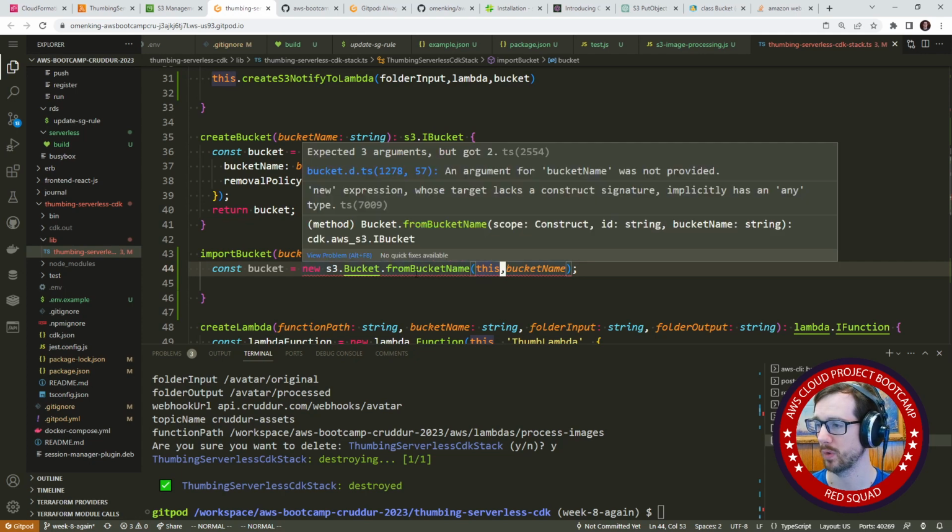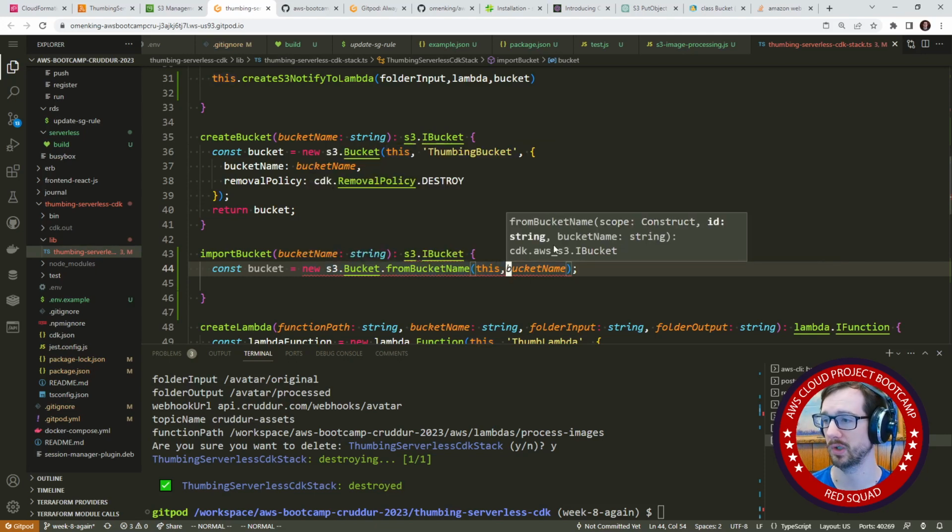If we hover over, it says construct, which is the stack. The next one is an ID, which is a string, and then the third one's the bucket name. Why does it need an ID? Oh, it's the logical name, right? So here we just call it thumbing bucket again. Actually, it's technically the assets bucket now that I think about it, so let's call it assets bucket.